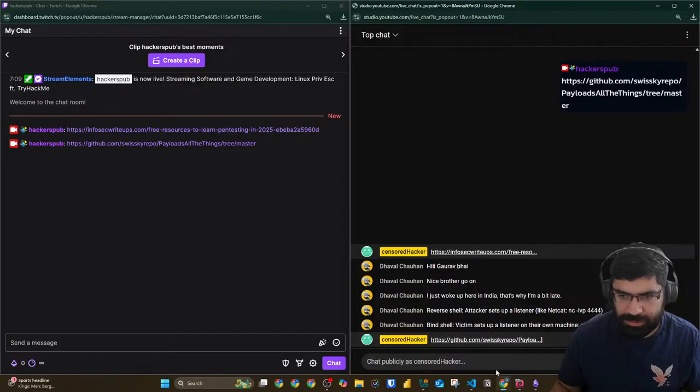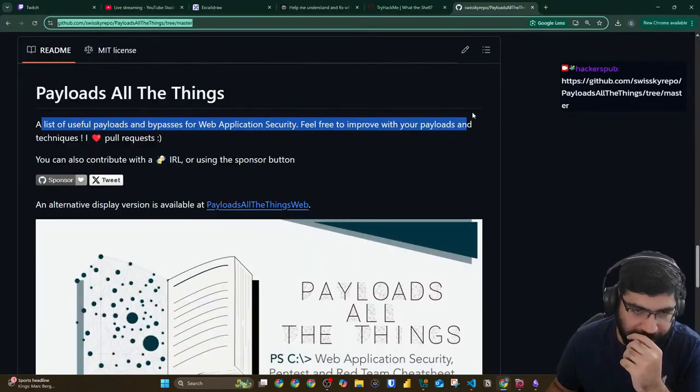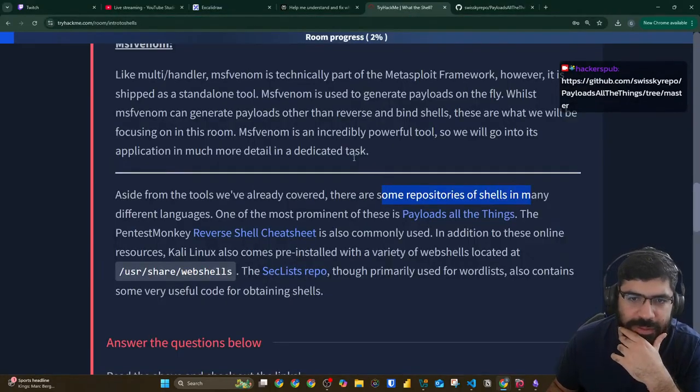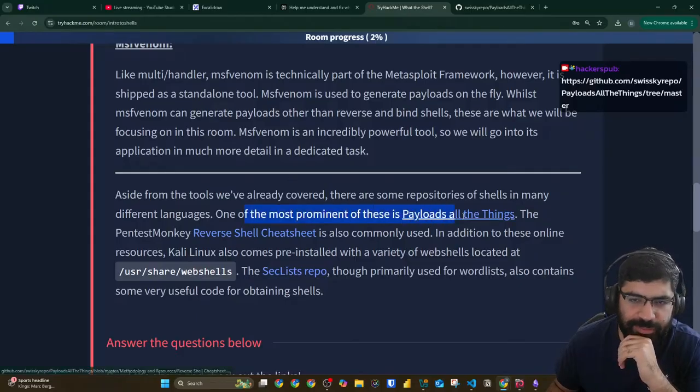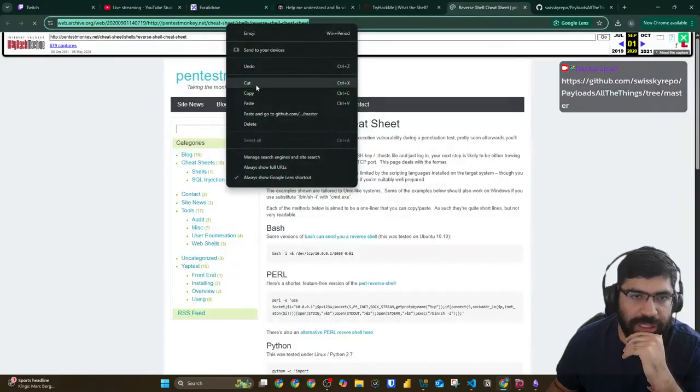Okay, now it comes. I love that you're able to put like dash e and everything right over here. I love that. Okay, PayloadsAllTheThings, right? So let's go back. One of the most prominent of these is PayloadsAllTheThings, and the pentestmonkey reverse shell cheat sheet, which I use all the time.